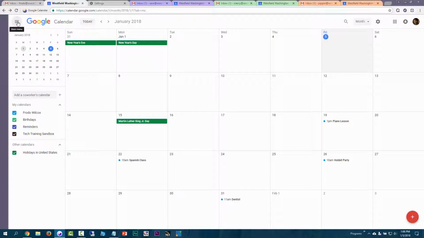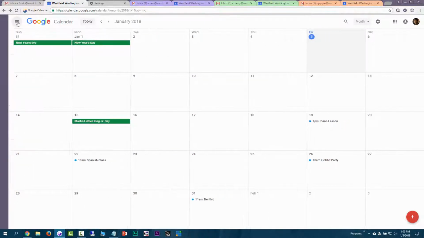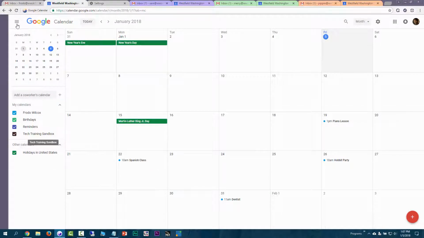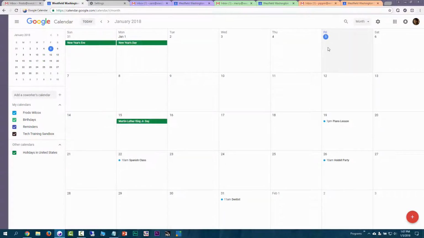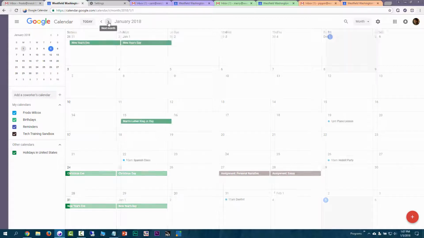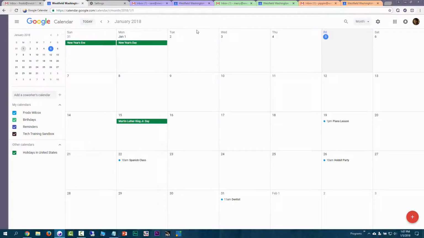We have the hamburger menu, or the pancake stack, over here, and clicking that just hides this side column on the left. You have the Google Calendar logo. If you click on that, it just refreshes your page. You have this Today button, so if you were off in another month, you can just click Today, and it brings you back to the date that you're on. And then these arrows help you toggle back and forth between the different months. I find that useful.